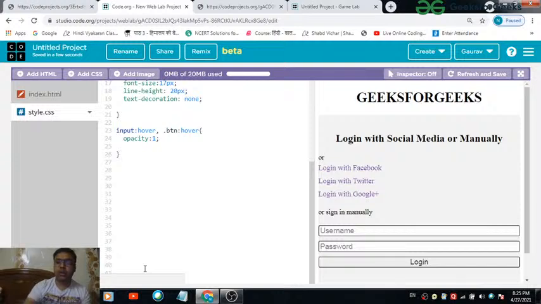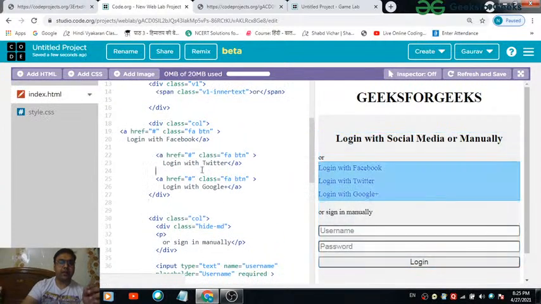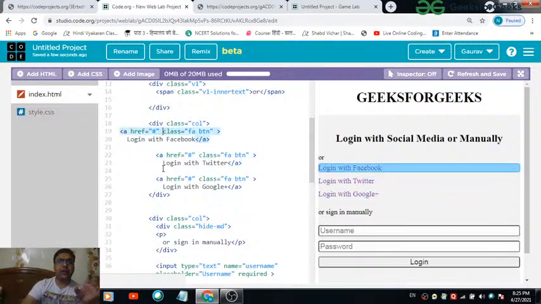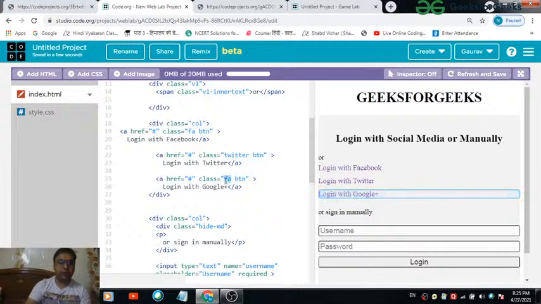Fine. Now we are going to define the code for customizing these buttons, the Facebook button, the Twitter button, and the Google Plus button. But before this, we are going to define different classes for these 3 buttons. So for this first button, we have this FA and BTN. Then for this second button, let's have Twitter. Fine. So these are the 2 classes which we have for this text login with Twitter. And then for this Google one, we are going to define Google and BTN.